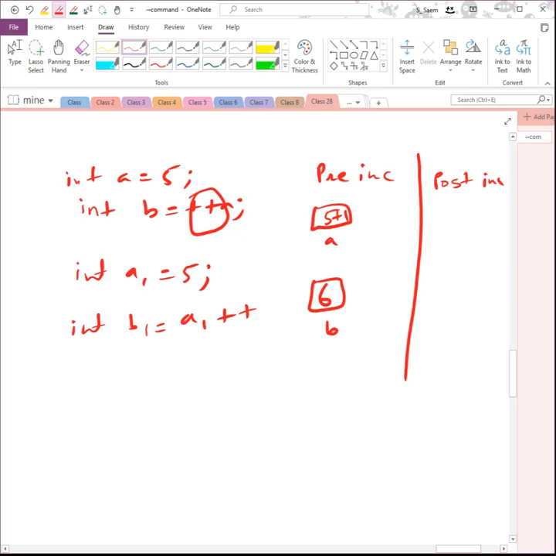Now let's consider another scenario where a1 is one box and b1 is another box. So a1 equals 5.